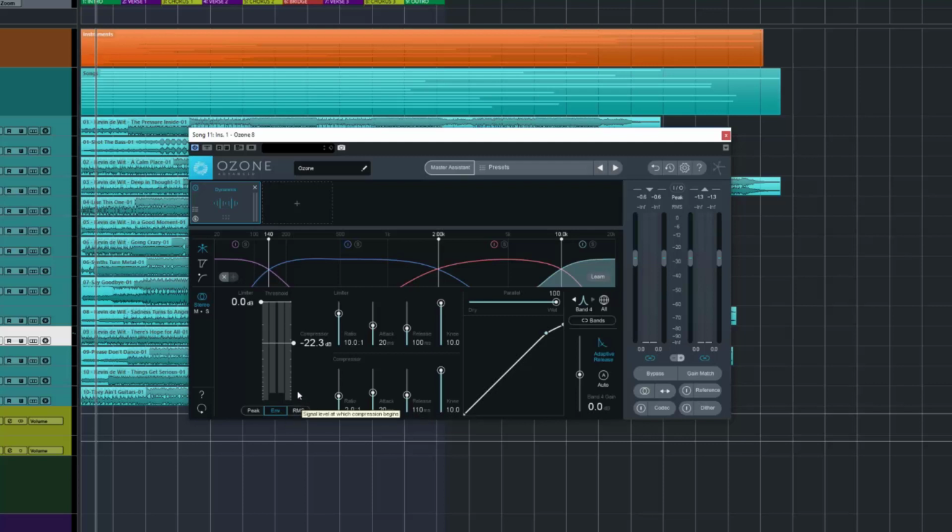We have a parallel control, so if you like to do your compression in parallel, we can. By default, it's fully wet. That means we're compressing the entire signal. We're hearing the entire signal. If we go to dry, that means we're hearing none of the compression. We're just hearing the dry signal. And anywhere in between, we're getting a bit of both. We're getting a bit of dry signal, uncompressed, and a bit of compressed. So very handy if you want to hit the compressor a bit harder and back off a little bit with the mix to get that parallel compression sound.